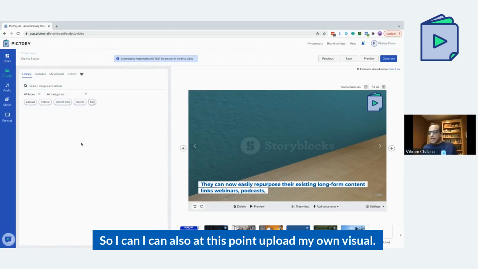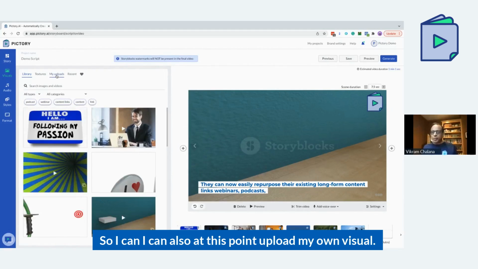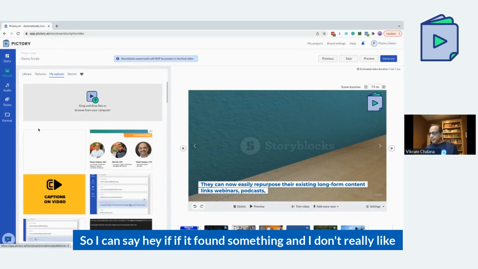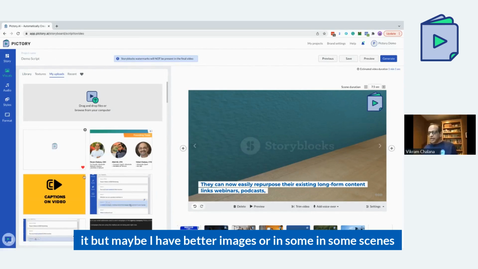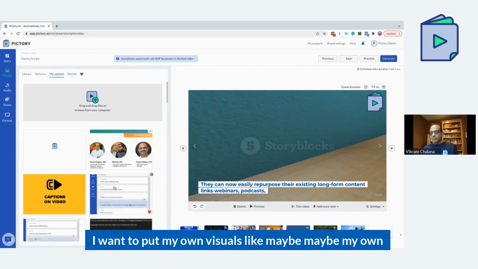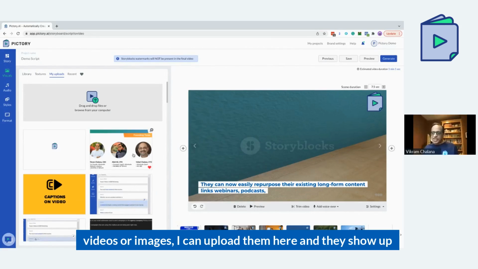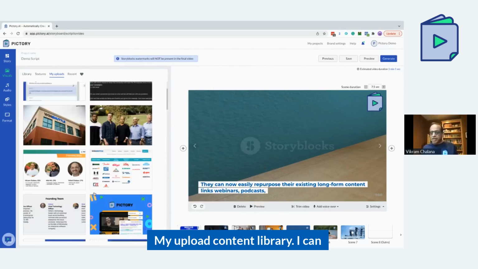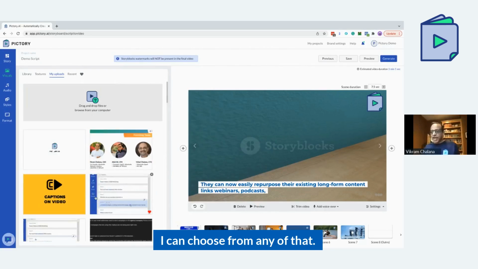So I can also at this point upload my own visual. If it found something and I don't really like it, but maybe I have better images, or in some scenes I want to put my own visuals, like maybe my own videos or images, I can upload them here, and they show up in your library here, my upload content library. I can choose from any of that.